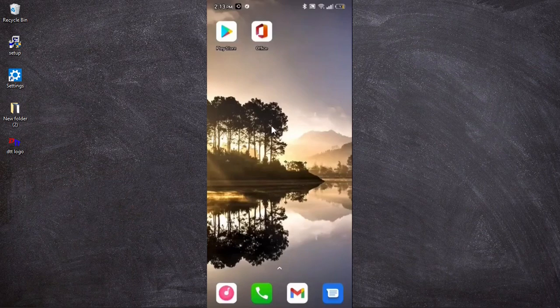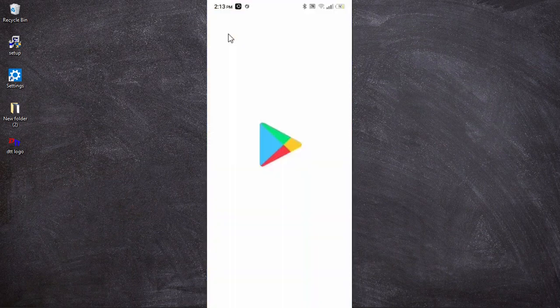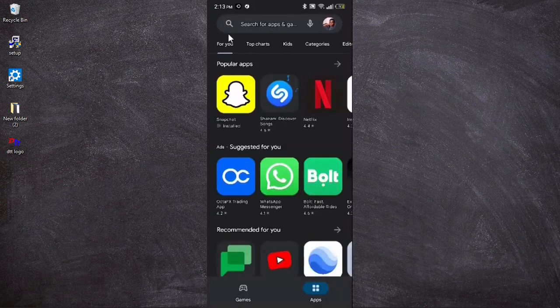This will work on both iPhone and Android phone. To be able to convert image to text, you are going to download an app on your phone. If you are using an iPhone, head over to your App Store. But if you are using an Android phone, go to your Play Store.